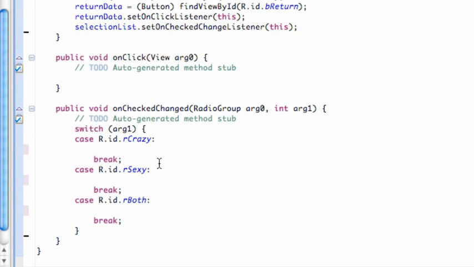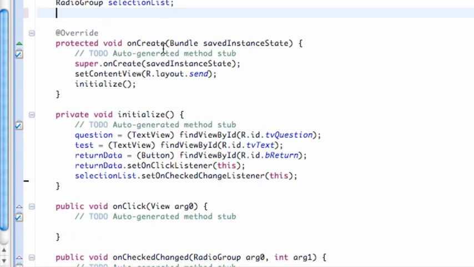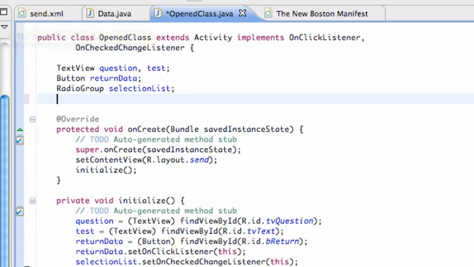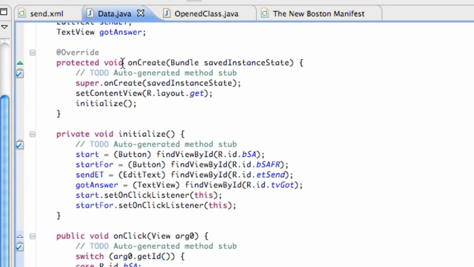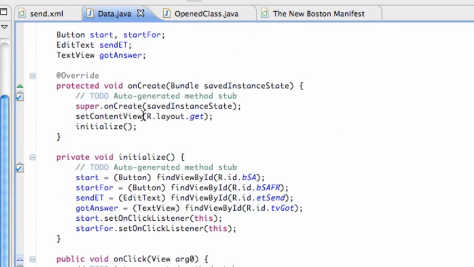So we set up this unchecked change listener last tutorial. I was going to define some stuff, but basically we have no way to access this class because we haven't set up an intent and started an activity yet. So we're going to basically be done with this open class for right now. So just save that and then go into your data class right here.